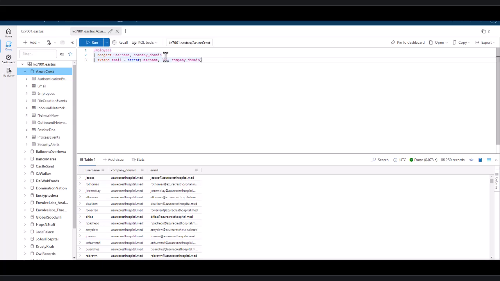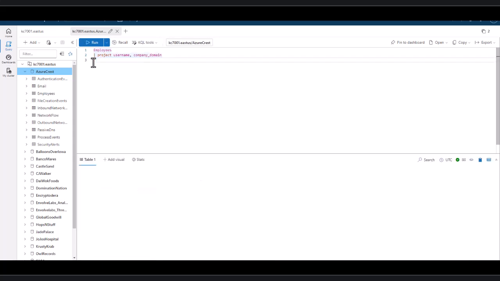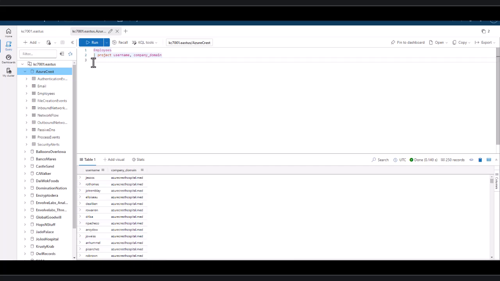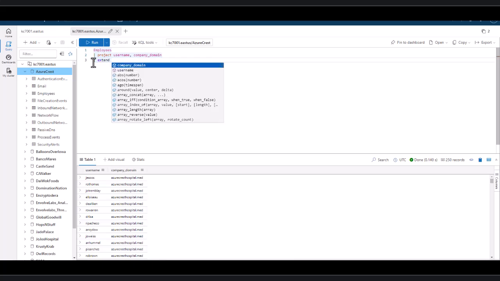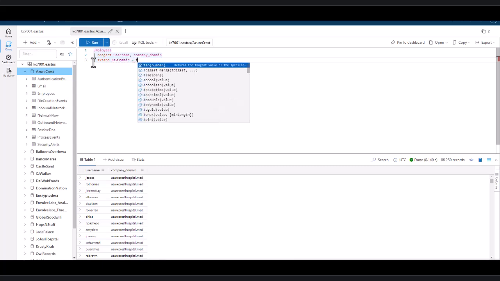Now that we know how to add things to strings, let's see how we can take things away from strings. Let's go back to our original two columns. In this example, we want to take away the .med at the end of the company domain. We can use the trim function to take characters out of a string. There are three variations of trim. The regular trim function removes all the characters that you define from either the front or the back of the string. Trim underscore start only removes the characters you specify from the beginning of the string, and trim underscore end removes the characters from the end of the string only.